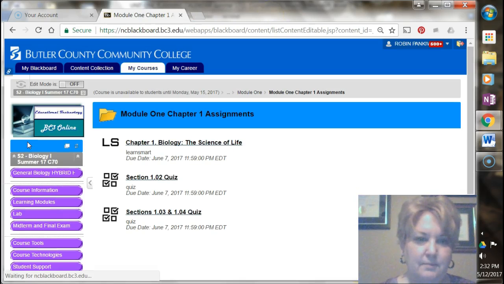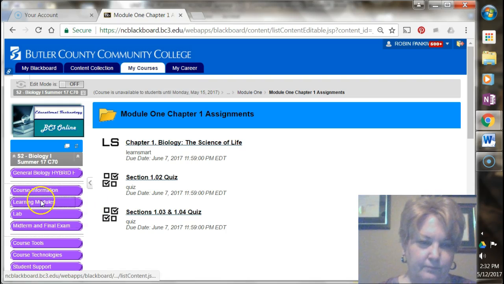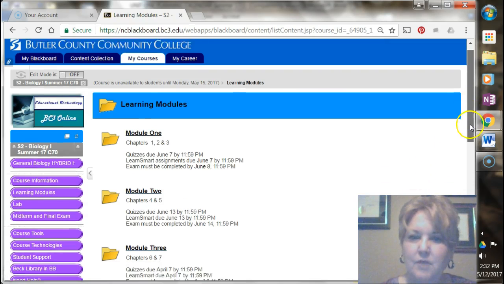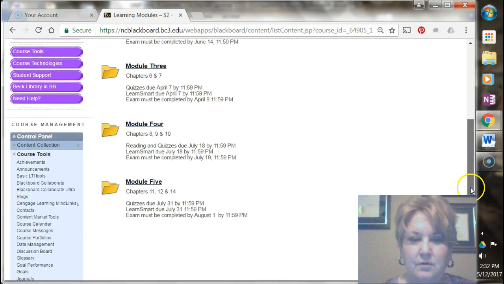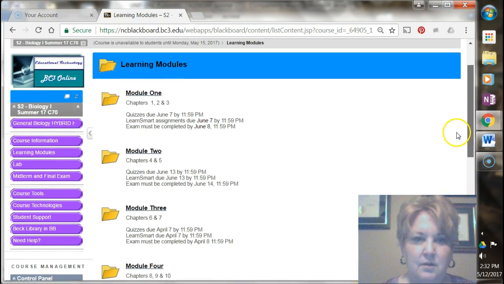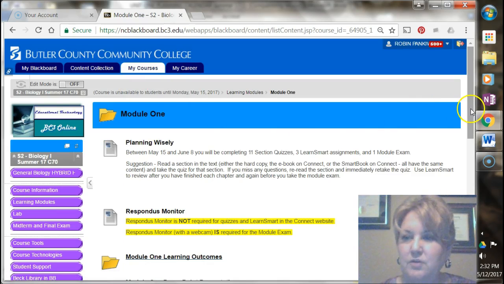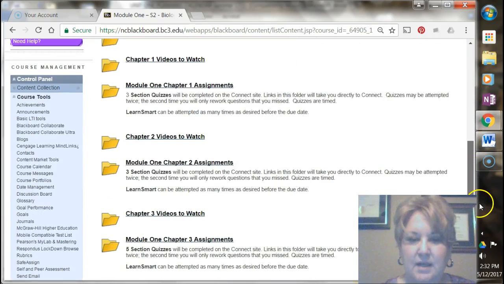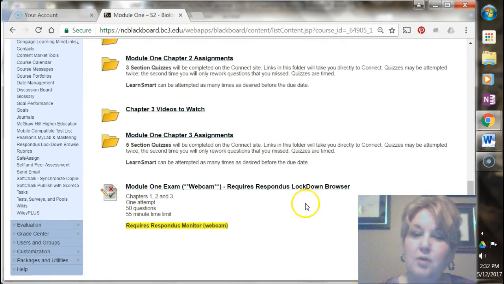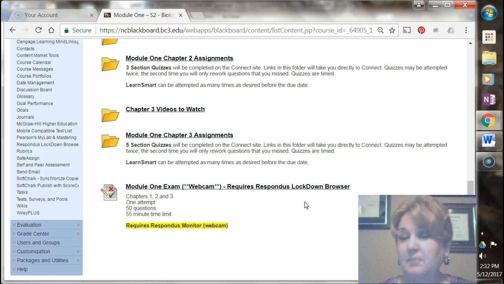Let's go back to Blackboard. So your learning modules are all listed here. And when you're done with Module 1's assignment, then you are going to finally take the Module 1 exam. The Module 1 exam requires that you have a webcam. It does not allow you to use a textbook, any type of outside help. You'll go through Respondus Lockdown Browser. There are 50 questions, and you have a 55-minute time limit.